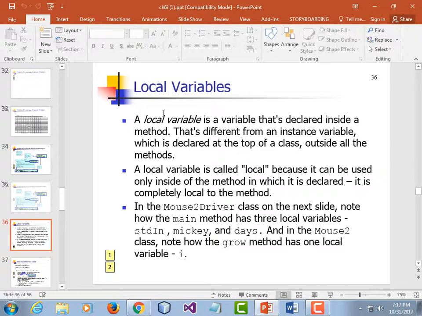only within the curly braces in which it is declared. It's completely local to the method. You can't view it from another method. If you want that data to be accessible to another method, you either have to pass it in as a parameter, or you have to revise your logic so that it is now an instance variable.